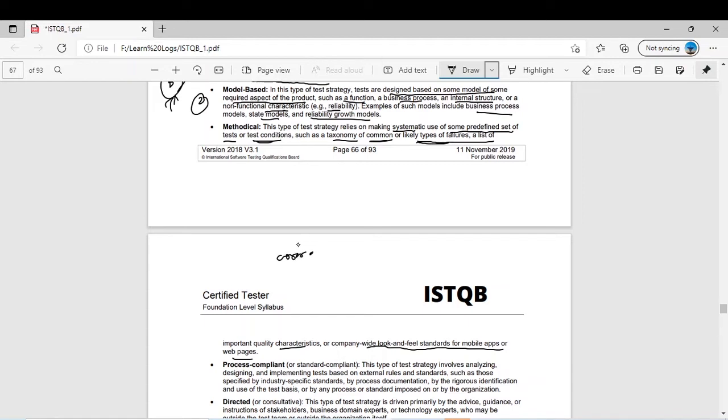I think we have discussed this error guessing already in the last chapter, number 4. Or maybe you created a checklist on your own, from your memory. You think that this was the problem during the last testing of a similar kind of project. Maybe a company-wide look and feel standard for mobile apps or web pages. Like if it's a mobile app and you came across a similar mobile app in your last project, and you think, yeah, I had this kind of problem, then your strategy is a different one.